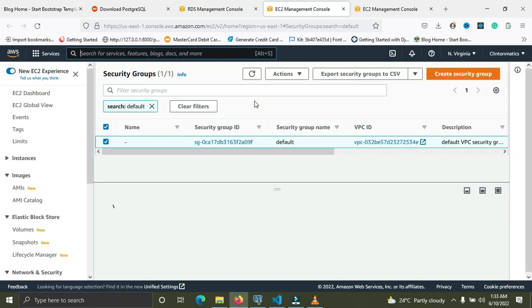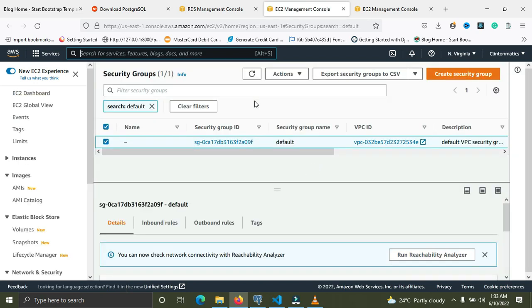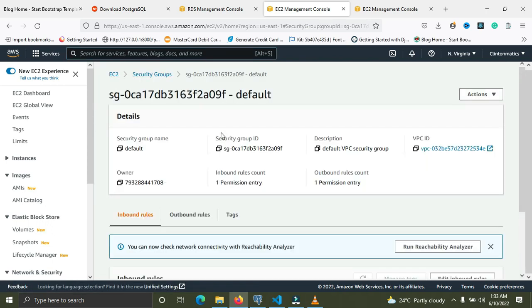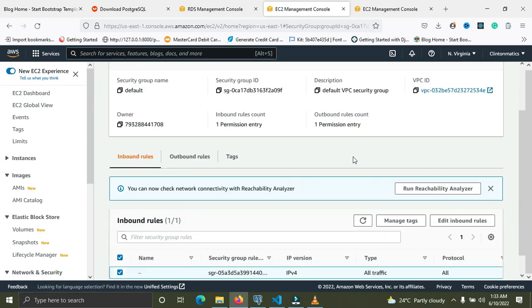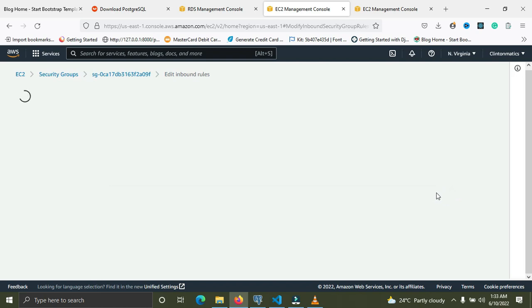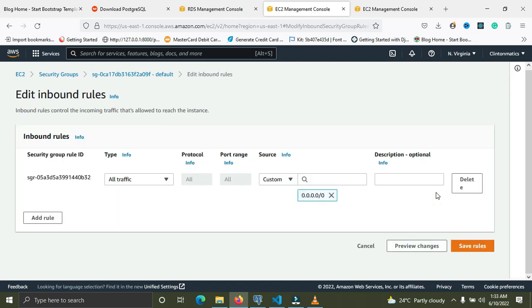If there are no errors, just continue. After you click the first link, you can see this security group ID. Click this link underneath it. After you've done that, scroll down and click on edit inbound rules. If you don't find this error, just leave it and continue your work.